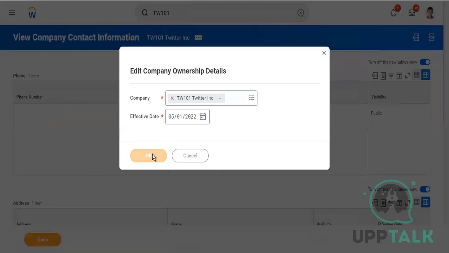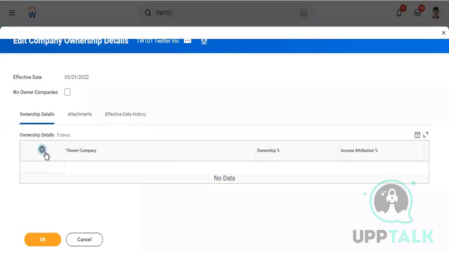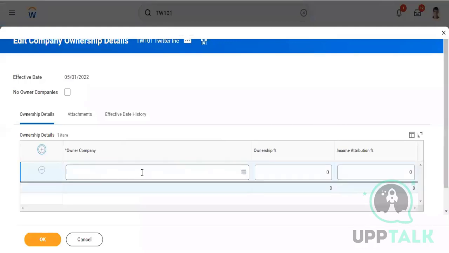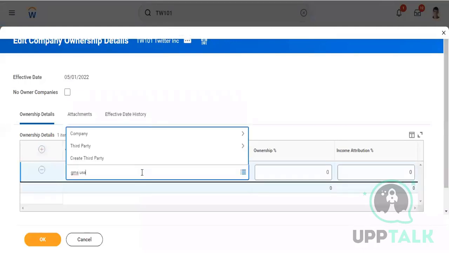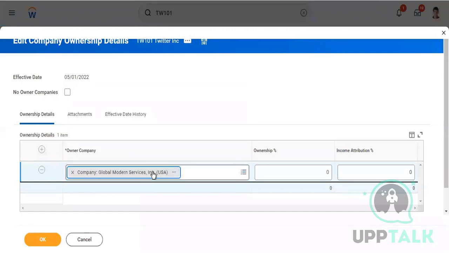Let's see. Okay, here. We'll add any random company just to show the functionality here. The purpose is to show you the functionality. We'll say that GMS USA, Global Modern Service USA, is the owner of this company, owning 100% of the company in equity and 100% in terms of income also. In a real world scenario, you would have at least 2-3 companies owning like 25, 50, 75 kind of ratio of the company. It can be 10% also.